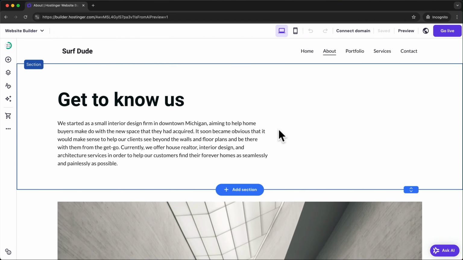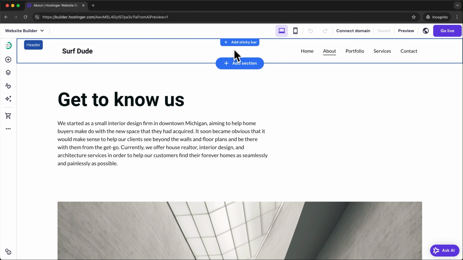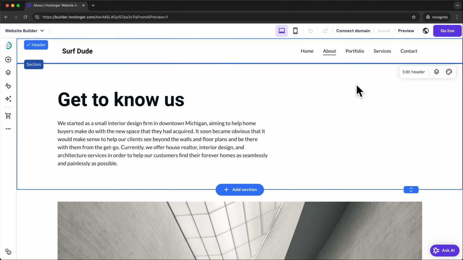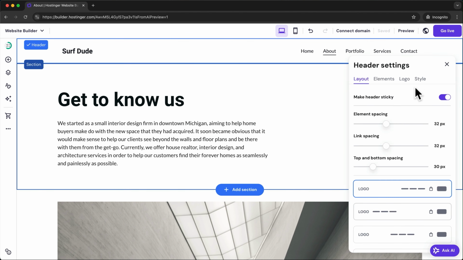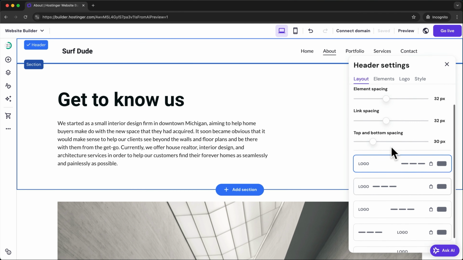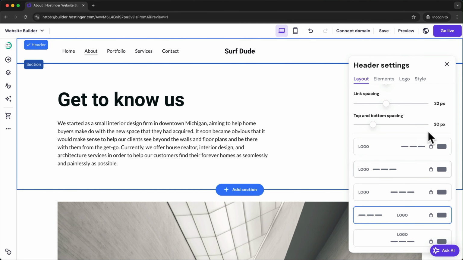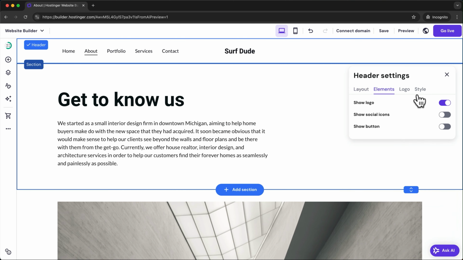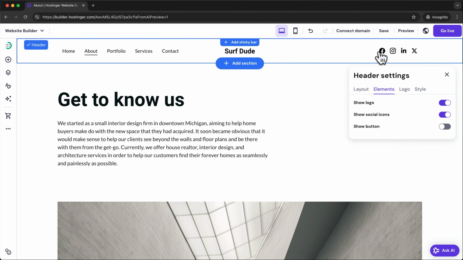Now let's look at how to customize the header and footer of your website. The header is always visible here at the top of every page. To edit the header, just click on it and then click on Edit Header. And here in the first tab, we can change the layout of our header. And under Elements, we can enable or disable specific elements that will be displayed in the header.